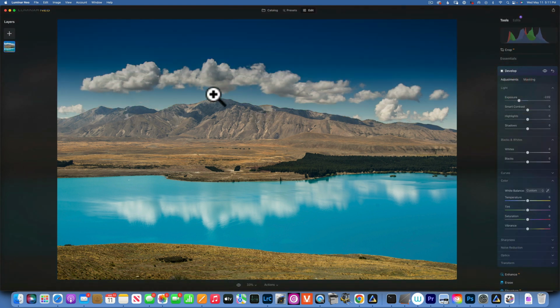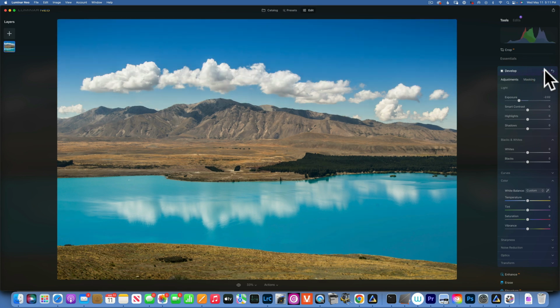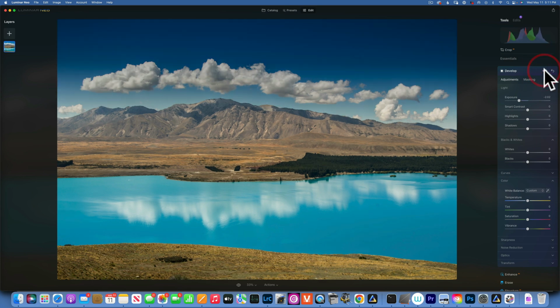And look at that, no halos. We have a nice darkening of the sky. This is the before and after, and we do not affect the mountains. So that is a cool little trick.